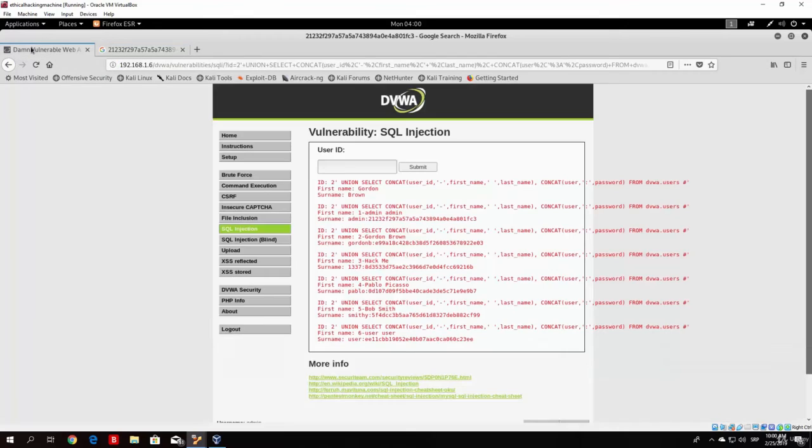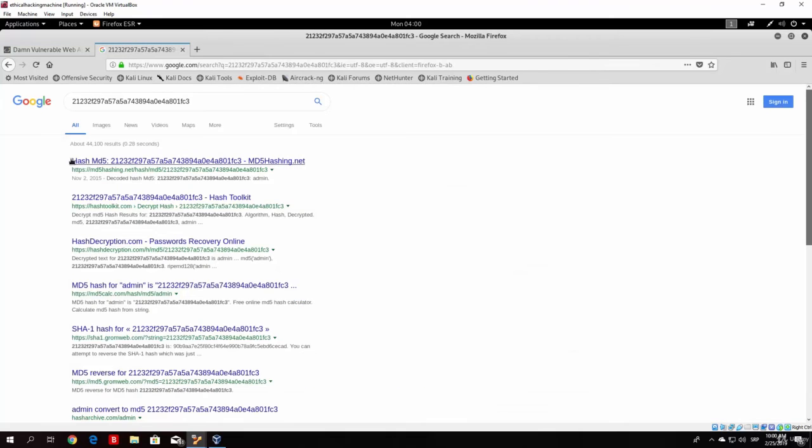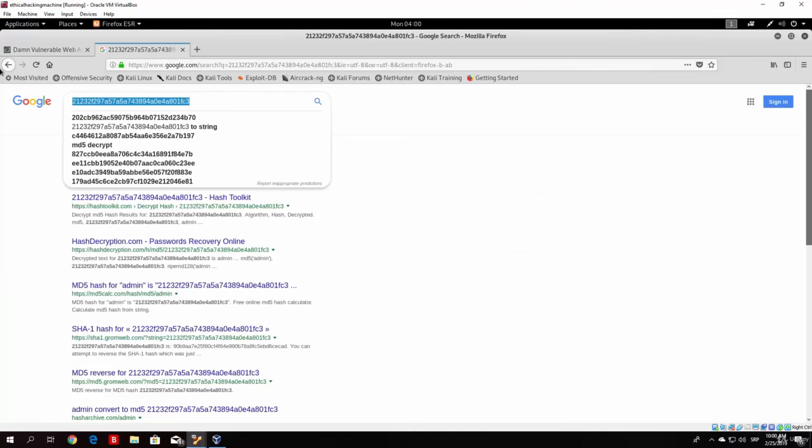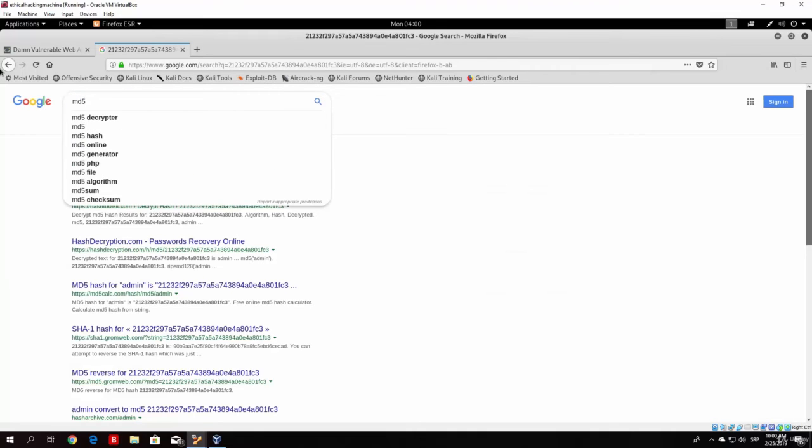But let us try to also decrypt all of these other passwords. So now that we know that the hash type is MD5, all of the other passwords will also be of hash type MD5. So let us just type in Google simply MD5 decryptor.